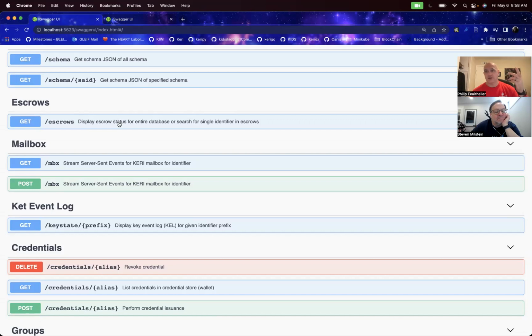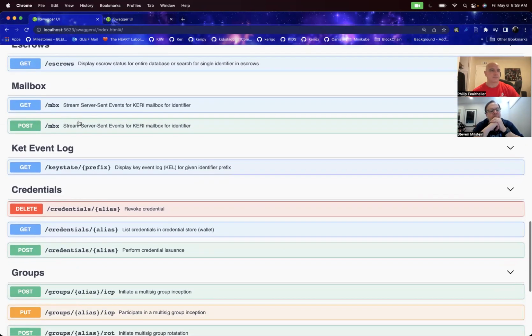Because all events are asynchronous, passing events around, you can get them out of order. You can get them without full signatures, without full witness receipts. And we have a whole series of escrows that the events just sit in, that we constantly check for any other event to come in to resolve them out of their current state. This is for mailbox notifications. So this is a server-sent events streaming service for the agent UI to get notifications from the KERI system itself.